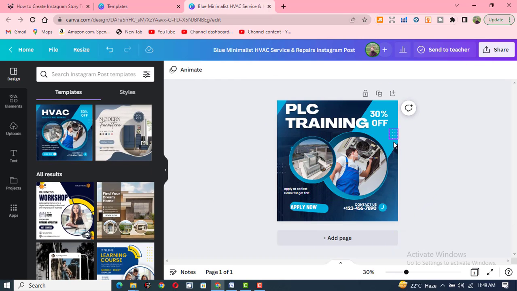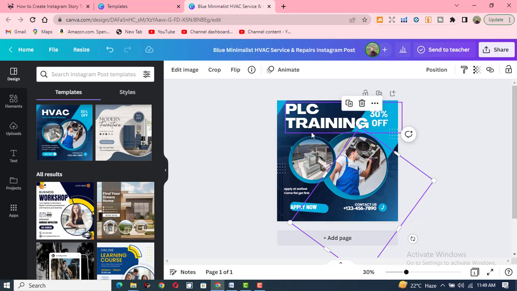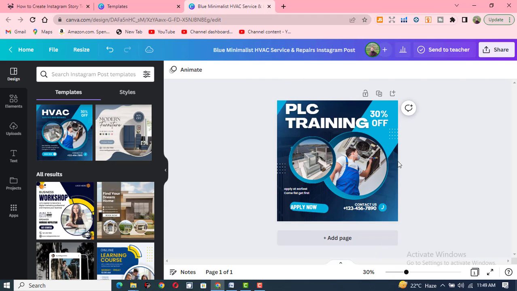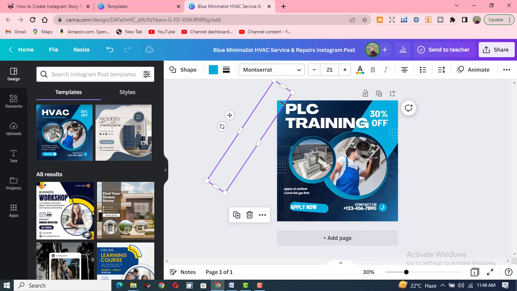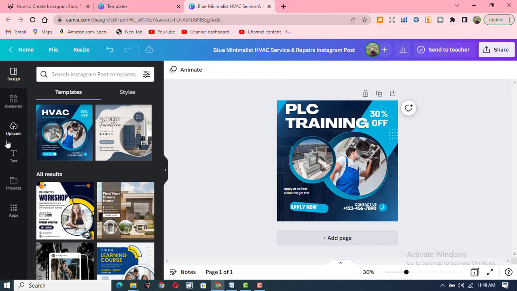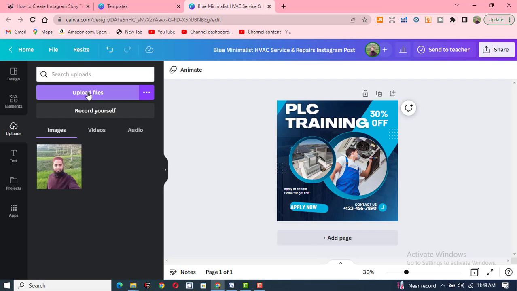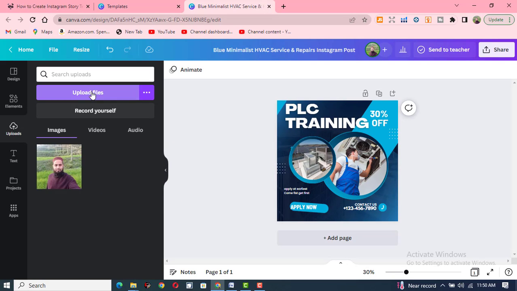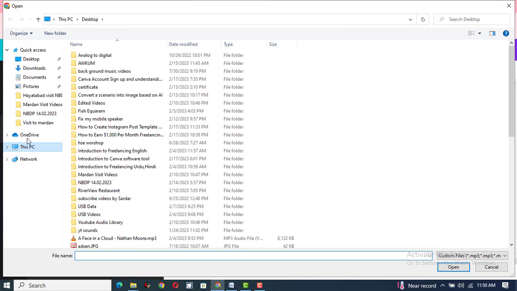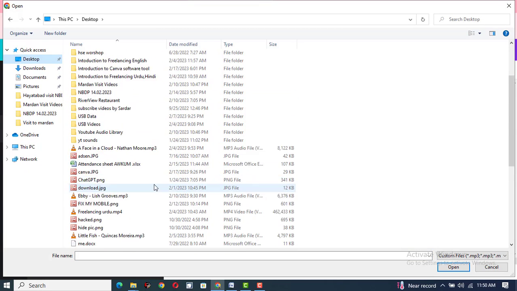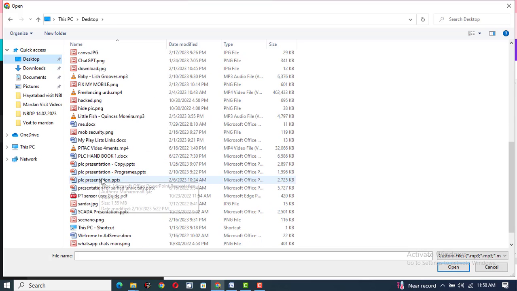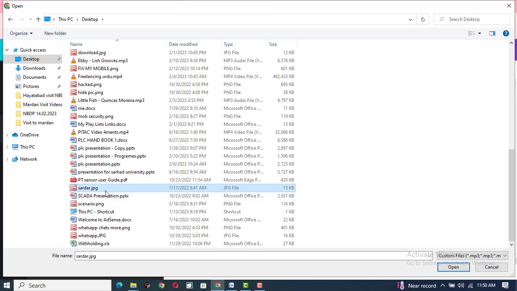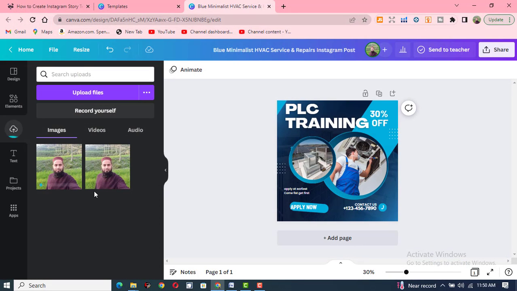To change the background, you need to select the whole image. For example, go to the uploads here, take this. If you don't have any image in the upload section, you need to click on upload files and select your own background which you have already made on your PC. I have selected the design of my own choice. Click here and it will be uploaded here, and you can use it for your different kinds of images.